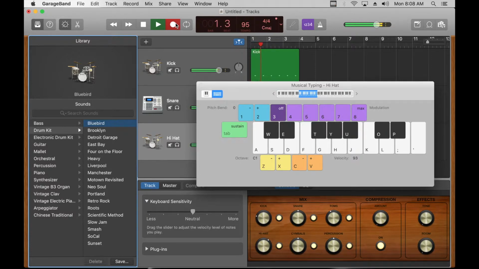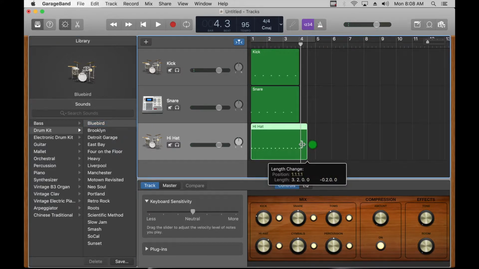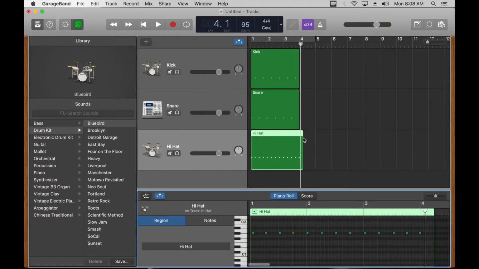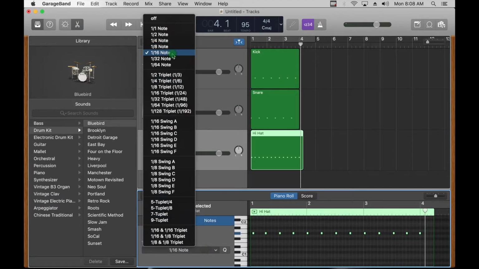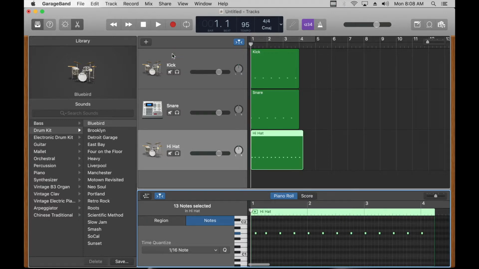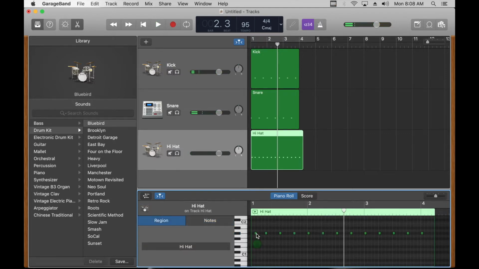1, 2, 3, 4. One extra. It's okay, we can crop that in. And once again, we're going to go to Editor. We're going to highlight our hi-hats and quantize them. Let's see how it sounds. I think this first one needs to be put there. Now let's listen.